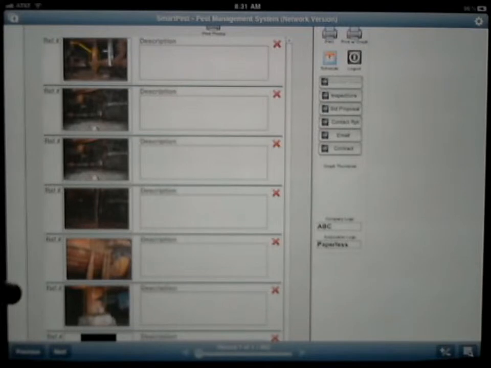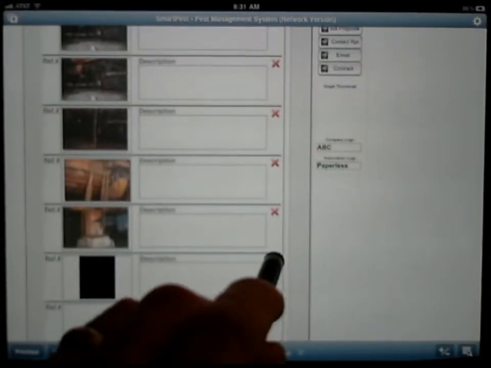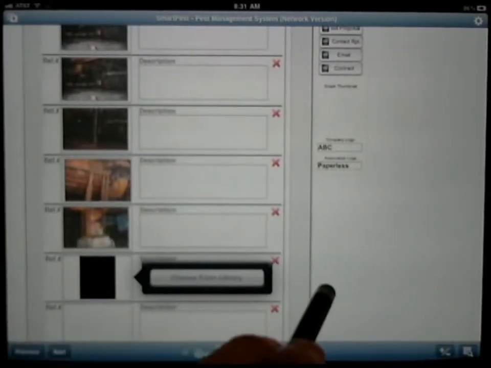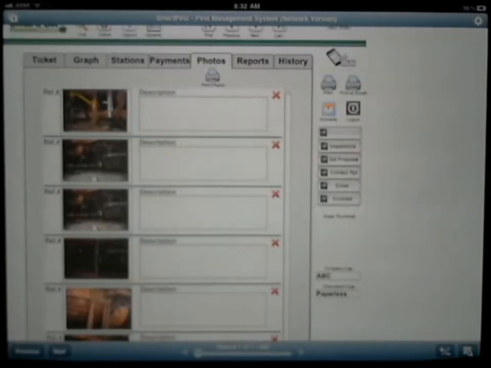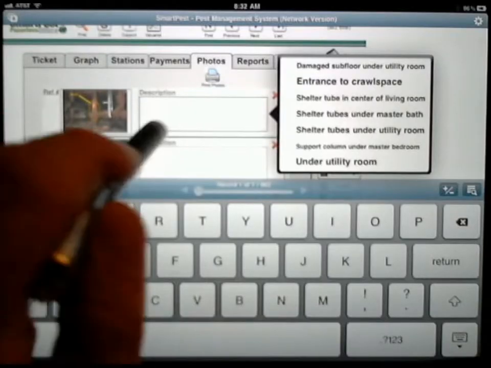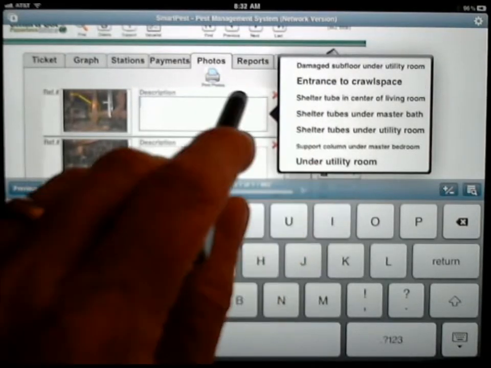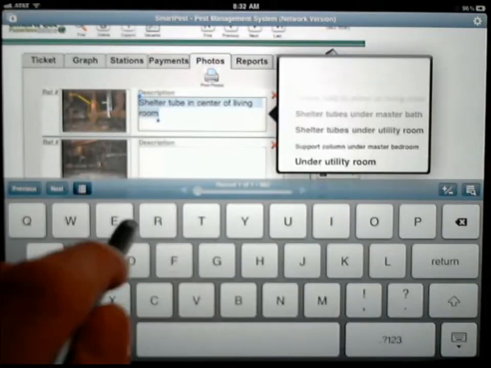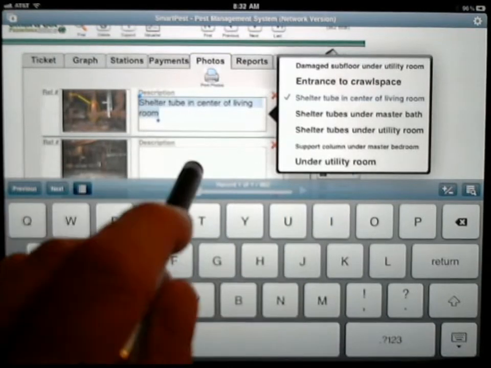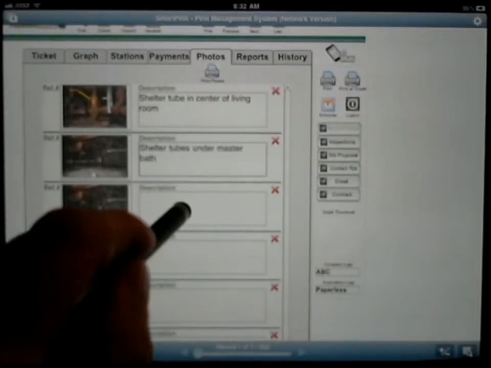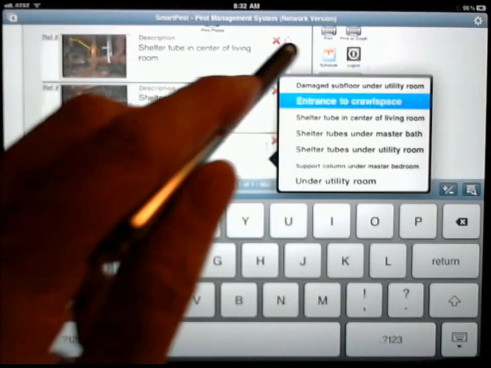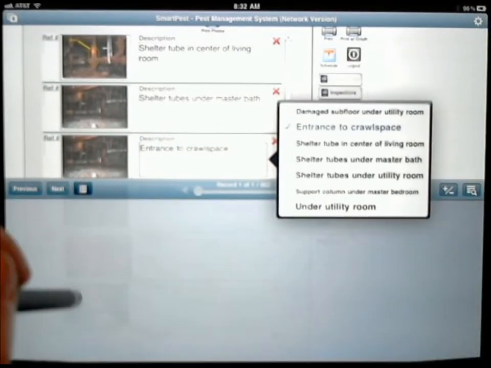Say we have 6 photos and we want to get rid of one. We just click the X. Click outside the box and you'll see the photo is erased. If you want to add descriptions, you can do so here. Or if you have canned comments that you want to use, you can do that as well. And I'm just going to use some standard comments.